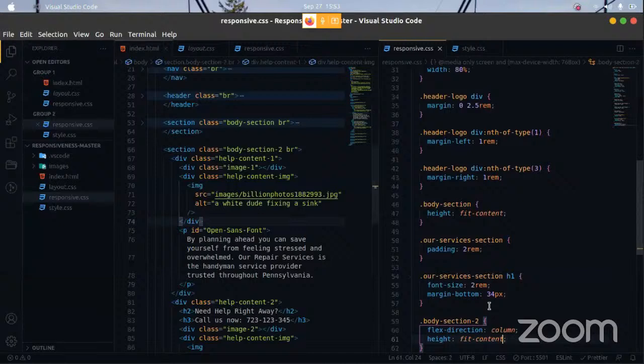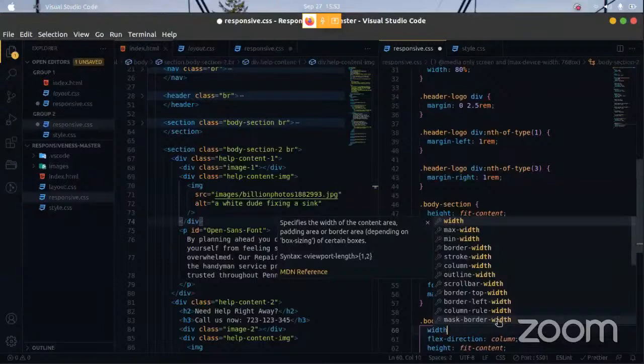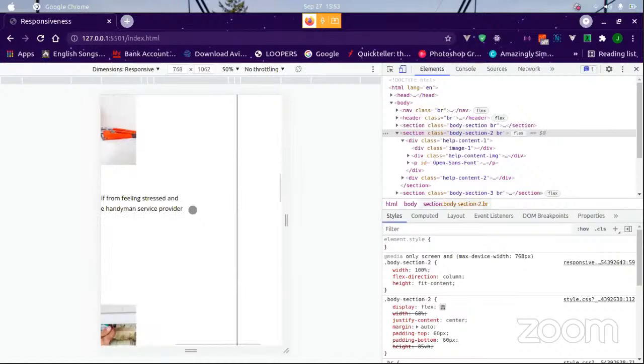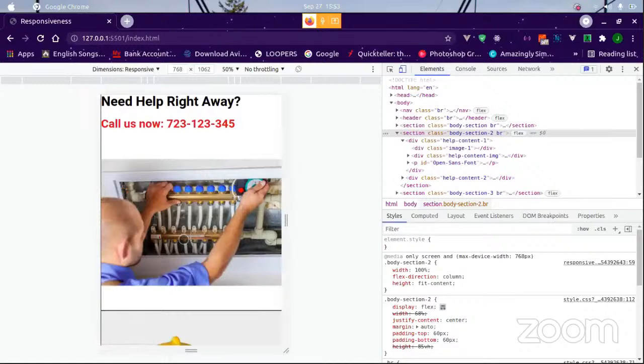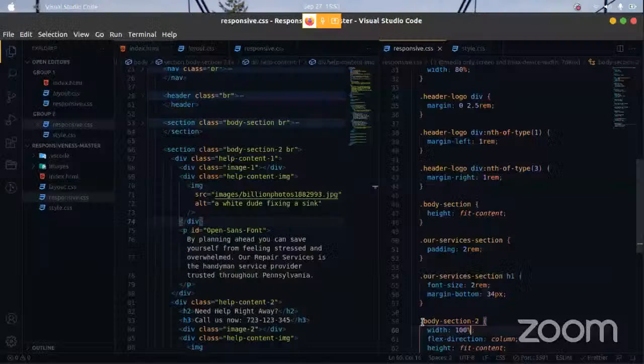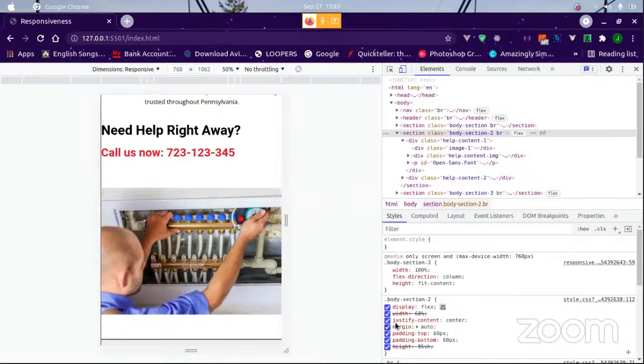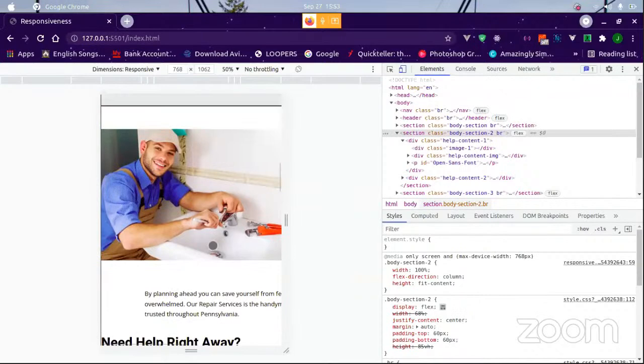One thing else I'm going to do is this body section too. I'll give it a width of 100%, so it actually occupies the full width of the browser. That way I think there's going to be much more uniformity. I'm also going to give it a padding because I don't want the contents to be on the left. First thing I'll do, I'll say justify content center. Justifying content center is actually supposed to justify the contents to the center.